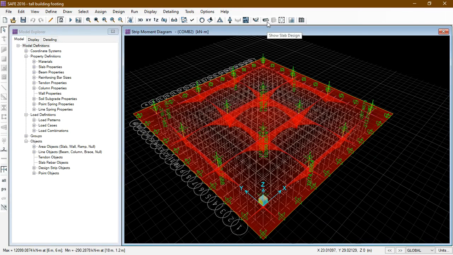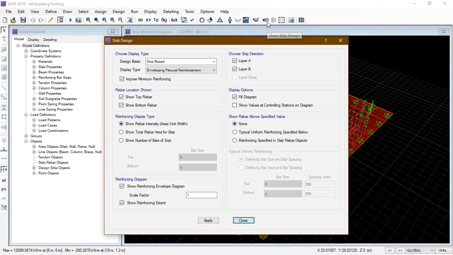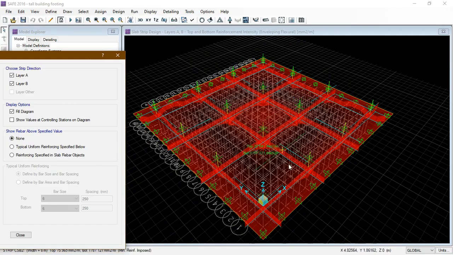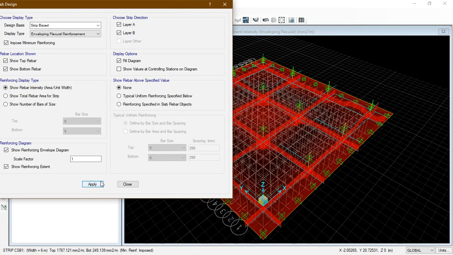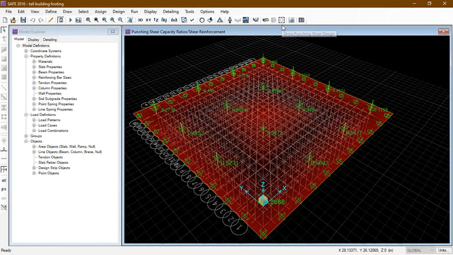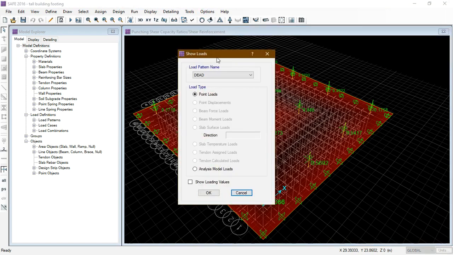Close. Next, show slab design, apply. We can also see the slab design, close. Punching shear design, all punching shear design less than 1. Next, detailing in tables. Again, we will show loads.